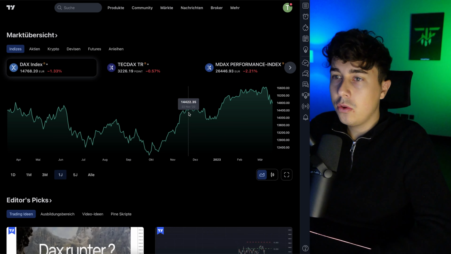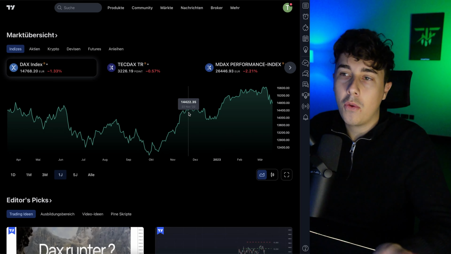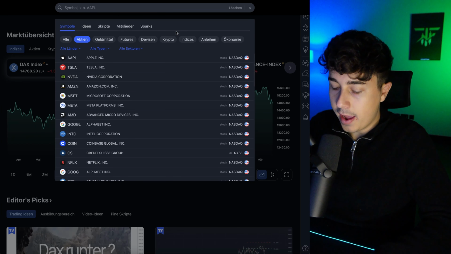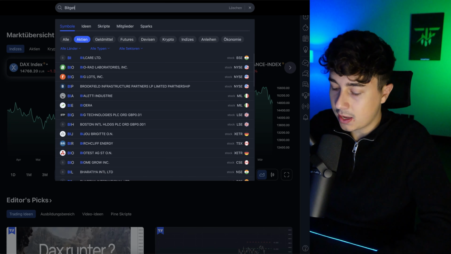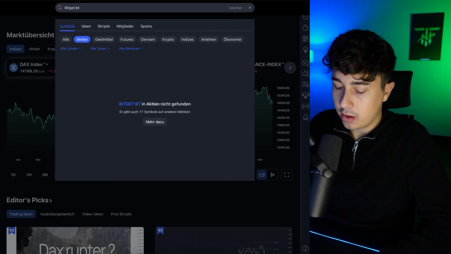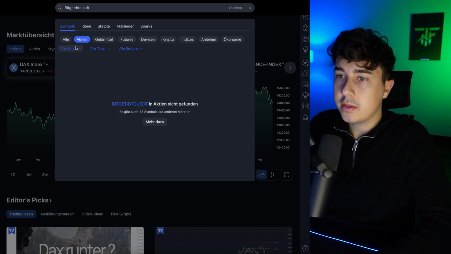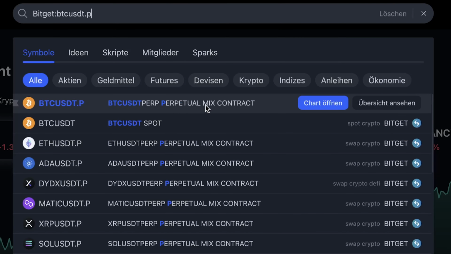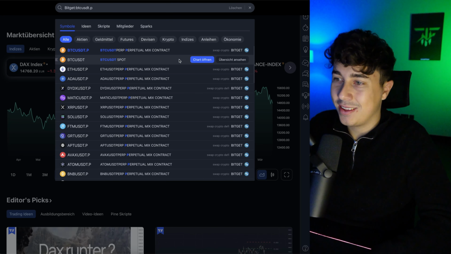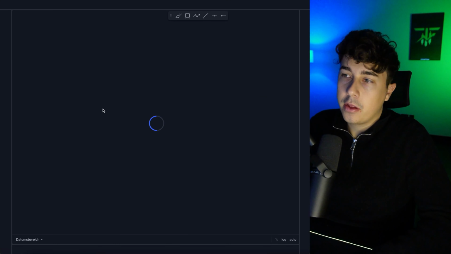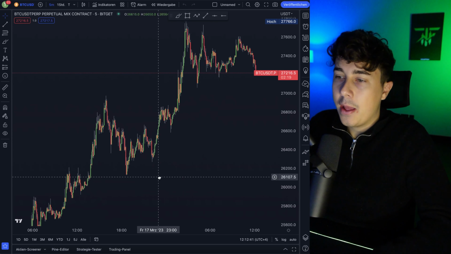What we have to do first of all is look for our asset. For this, you can go to the search bar and search for your asset. But very important is that you first type in your broker, in my case this one. After this, I go with BTCUSDT.P because I'm using the perpetual mixed contract, the futures market, and I'm not using the spot market. So I click launch chart, and the chart will open.